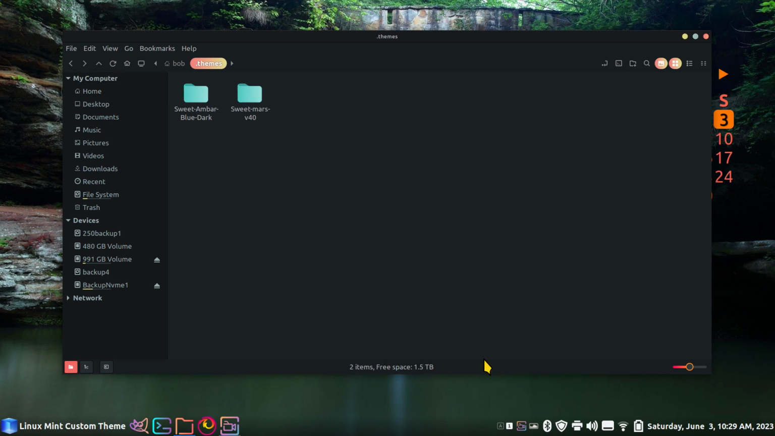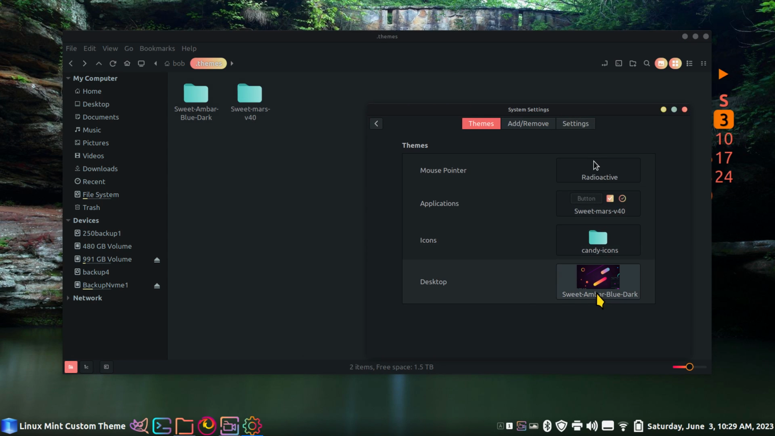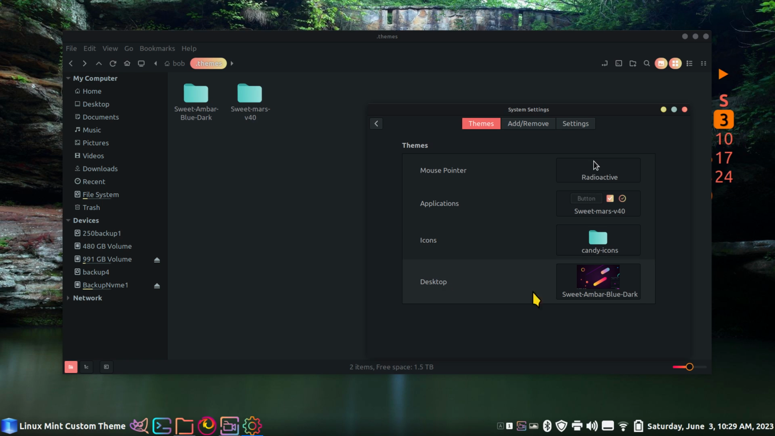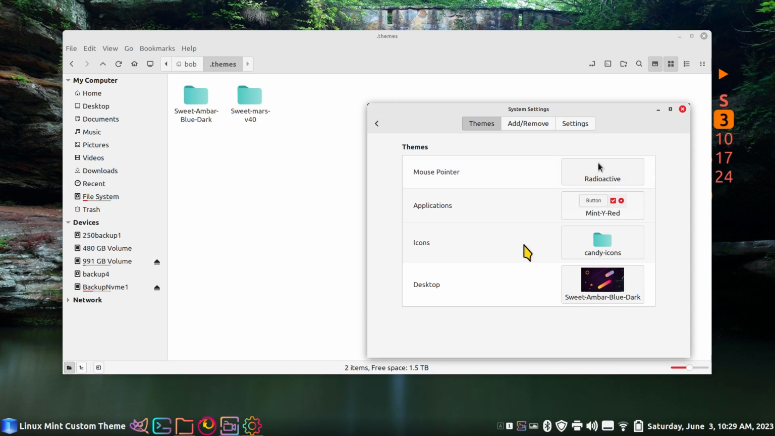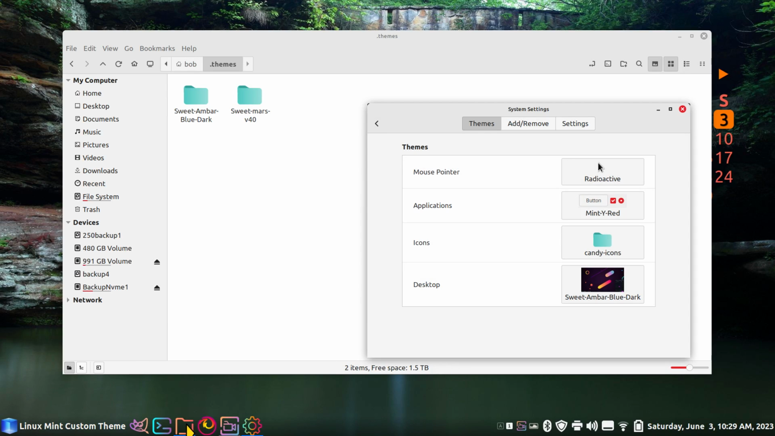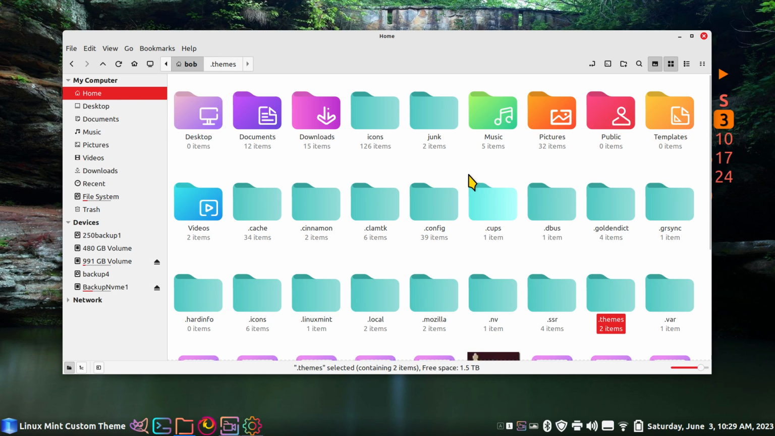Right click on my panel bar. So you can have a reference to this. Sweet Amber Blue is that one right there. Okay, the applications, Sweet Mars version 40 is this one. Let me show you some different examples. So I'm going to mix this up a little bit. And let me open up the file manager just to let you see the different versions of this thing. I'm going to hit Control H.